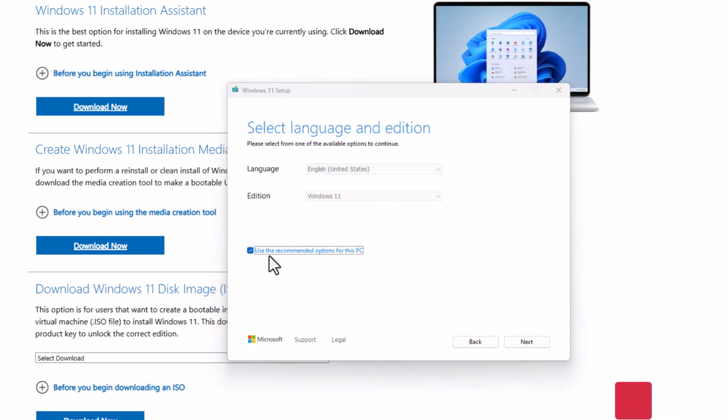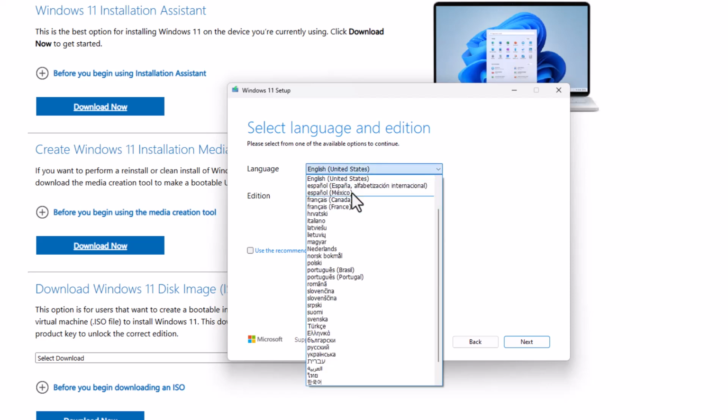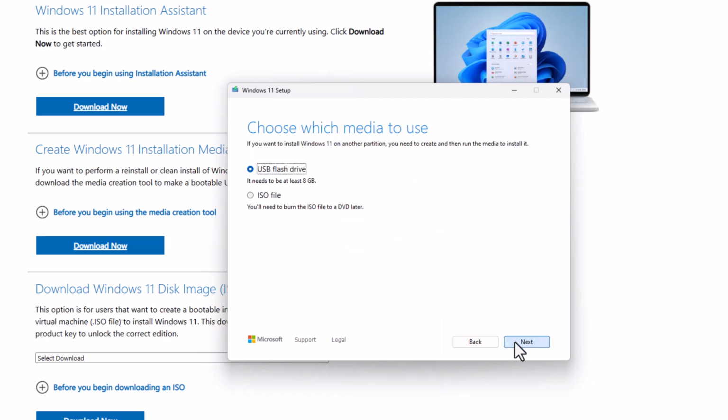And now we have the option. For example, you can say use the recommended option for this PC, but we can decide to say, well, we only have one option of Windows 11, but for the language, we can choose a different language than English. You can see you have different options of language you can choose. So I just want to click next.